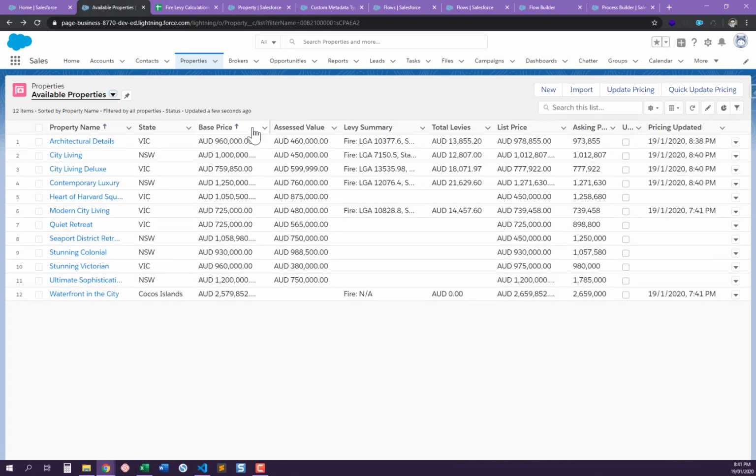Okay, so I've only got 12 records here, and that's not a lot of records to update, but what if I had thousands of records to update or hundreds of records to update? Anything over 50 records in this screen becomes really difficult to update. So this is like an Excel spreadsheet. So what if we actually had an Excel spreadsheet to be able to update these records?